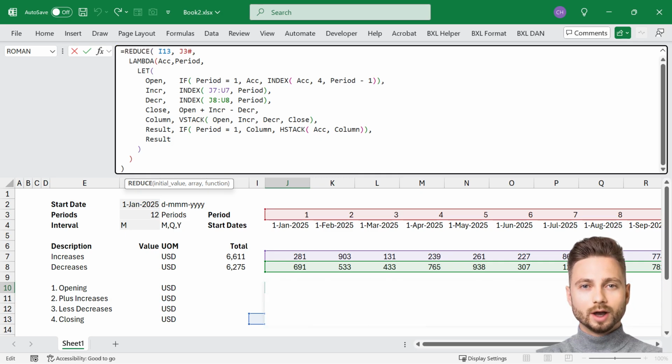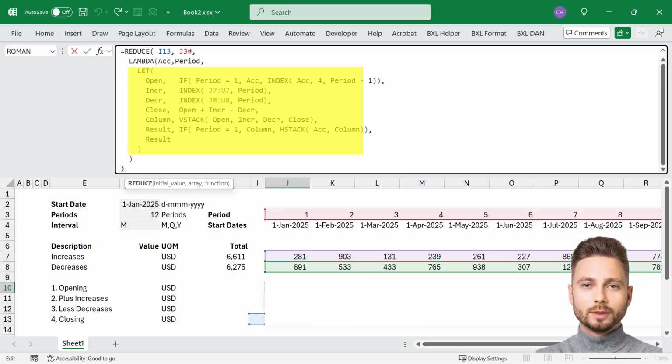Reduce has 3 arguments. Initial value, which in this example we set to I13. Array, which in this example we set to the model's period counter. And LAMBDA. Reduce's LAMBDA has 3 arguments. Accumulator, which we label as ACC. A single value from Reduce's array, which we label as period. And a formula to process the accumulator and array value.